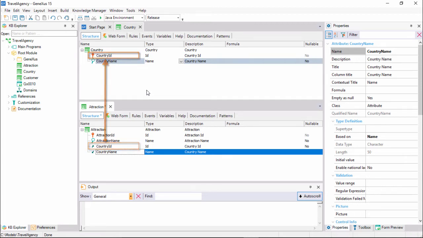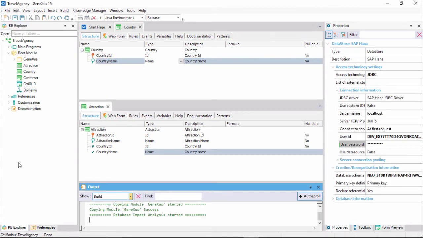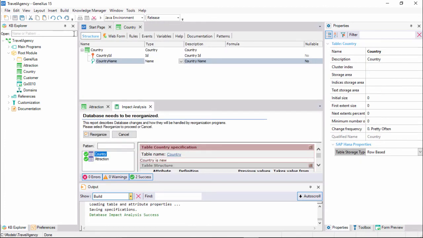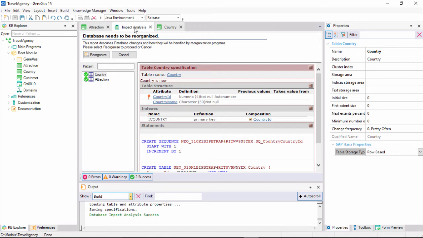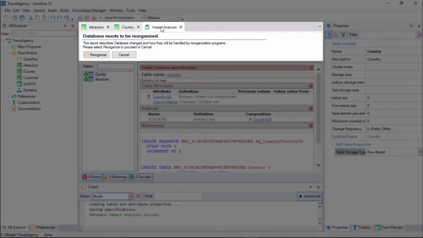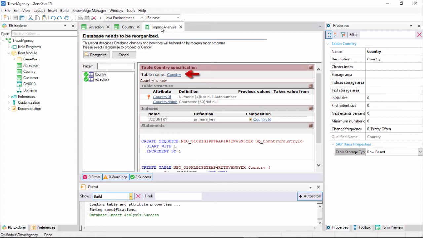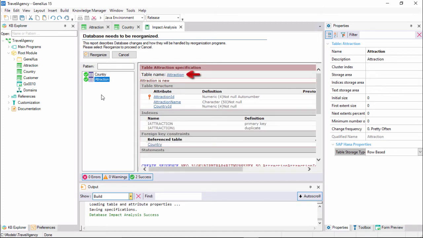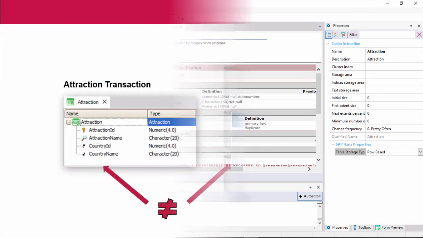Let's see it at runtime. Now we press F5. And GeneXus analyzes the impact caused by the new definitions made on the knowledge base and informs us that a new table called country will have to be created in the database with the country ID and country name fields. In addition, a new table called attraction will also be created with the fields attraction ID, attraction name, and country ID. Note that in the attraction physical table that will be created by GeneXus, the country name attribute is not included even though we had included it in the attraction transaction structure.